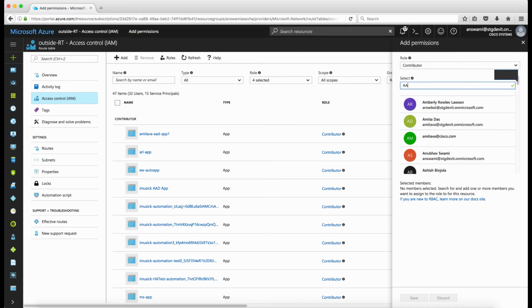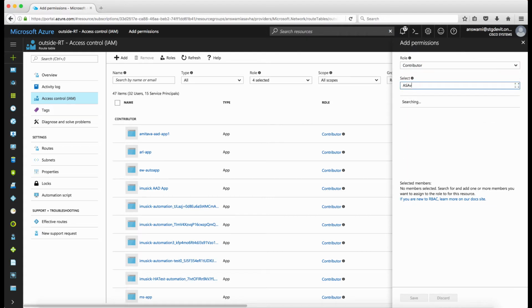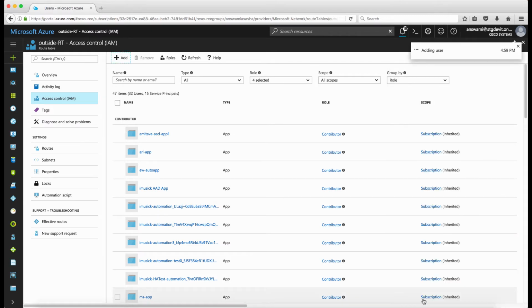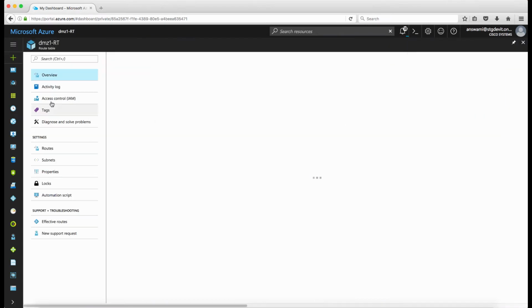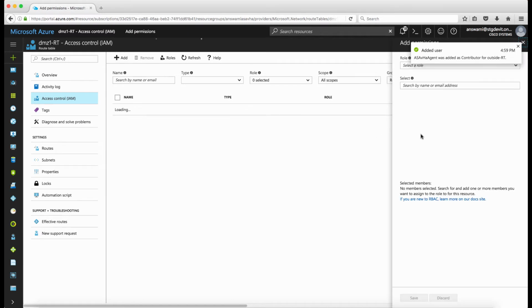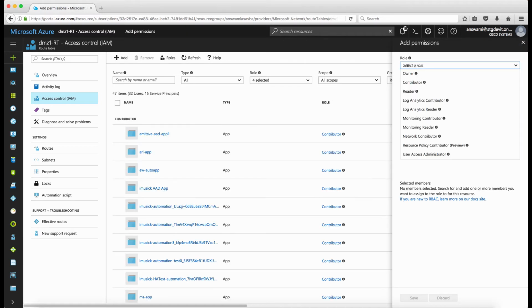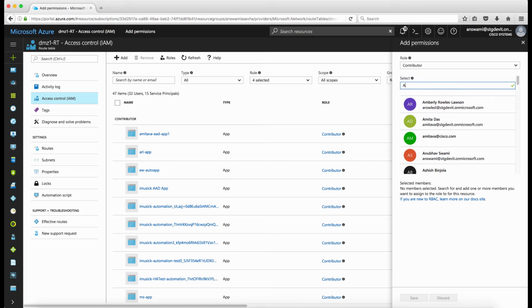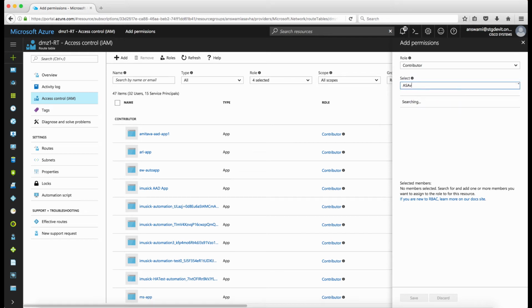So I need to look for ASA. ASAv HA agent, which I have created recently. So I will select this and save. I will do the same thing for all the route tables because my HA agent will add routes in all the route tables. So I will go ahead and make this application contributor for all route tables.